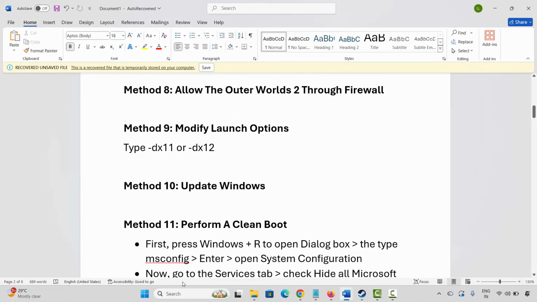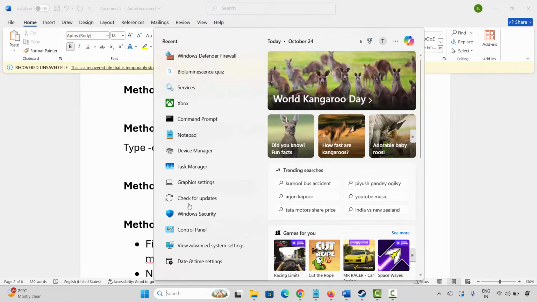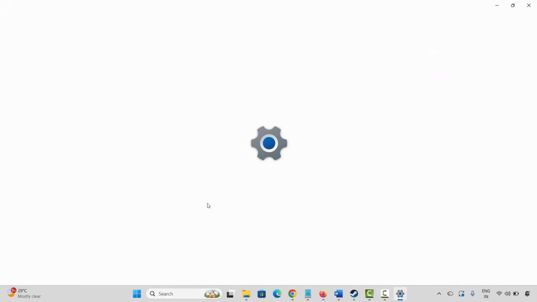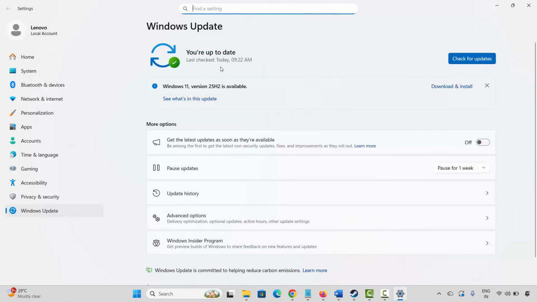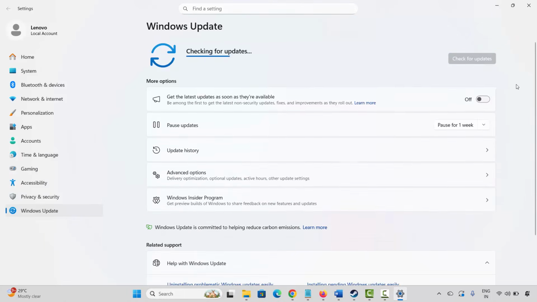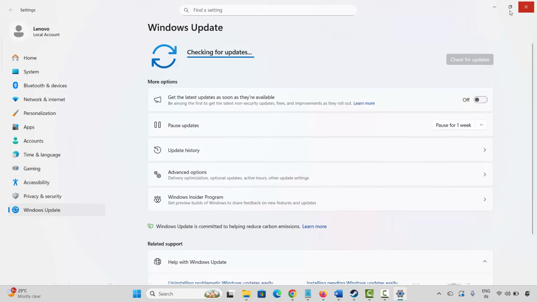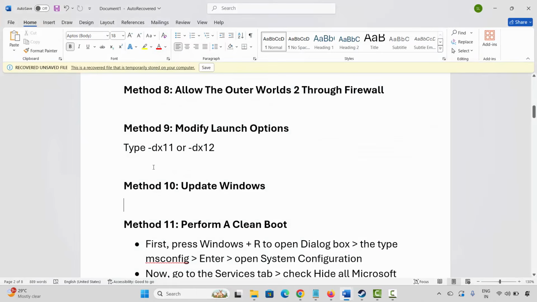The next method is to update Windows. For that, go to the Windows search for check for updates option. Now this will take you to the Windows update page. Here you have to click on check for updates option and it will check if any update is available. Now after updating your Windows, try to play the game and see if this has helped you.